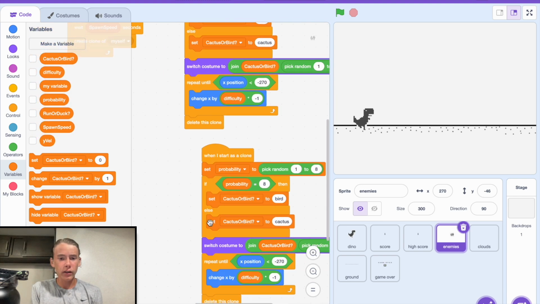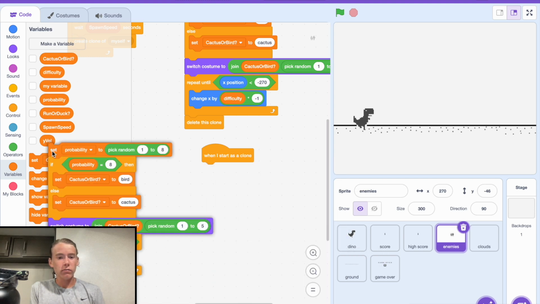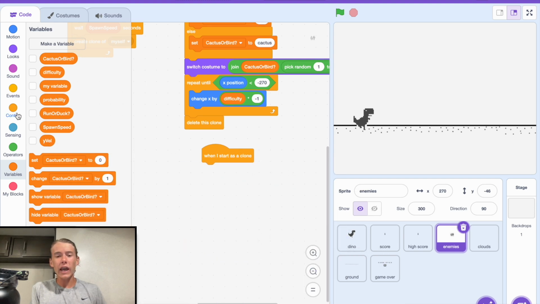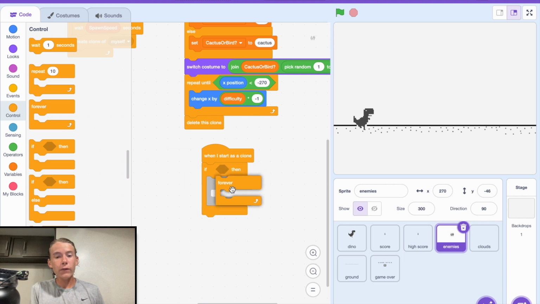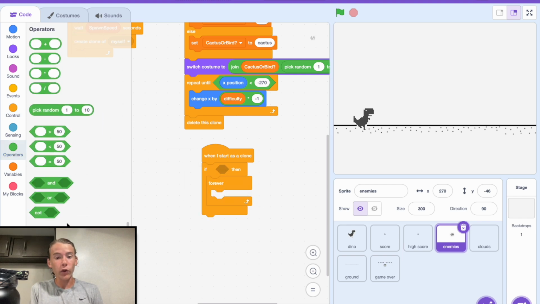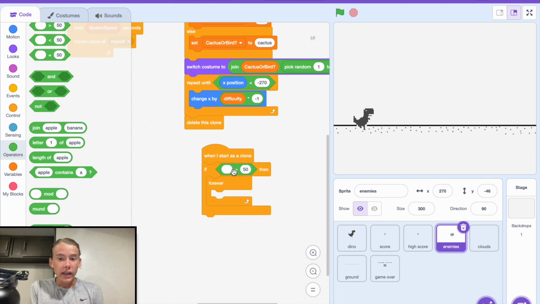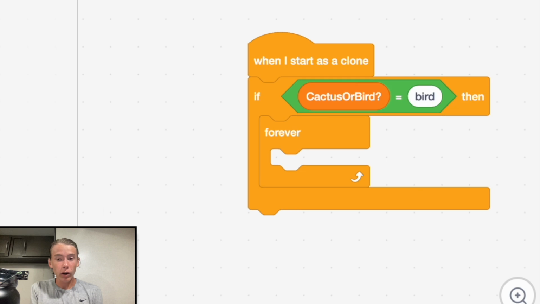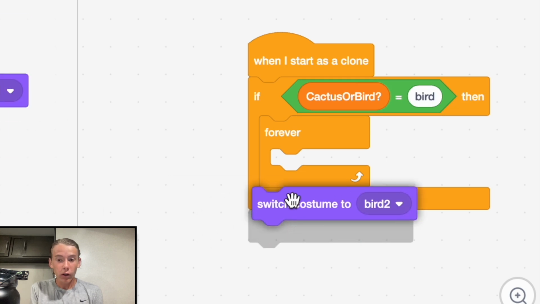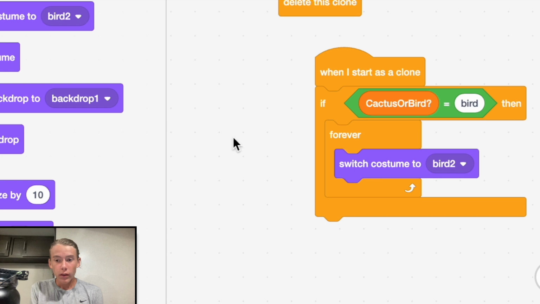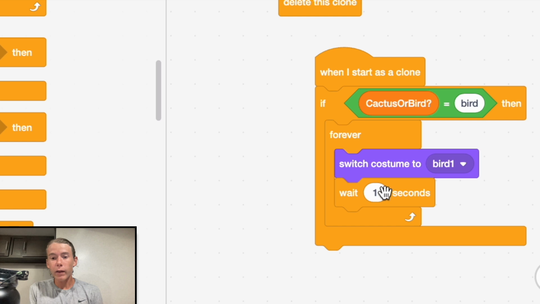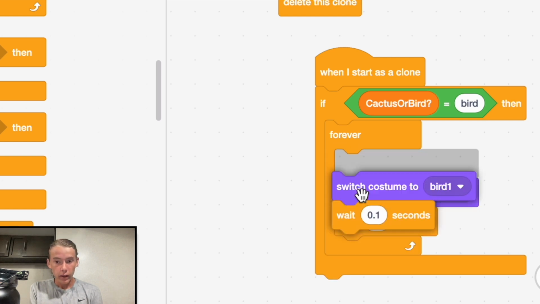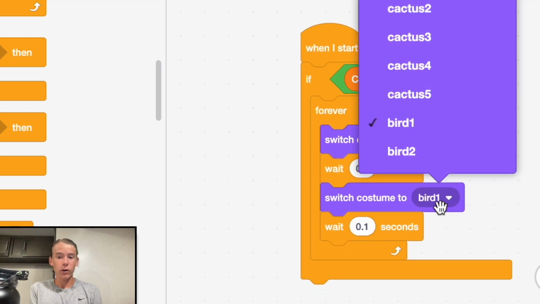Duplicate this whole script here, and then just drag all this off to the side, because we just need that when I start as a clone block. We're going to drag an if then statement. Inside that, we're going to have a forever loop, and then we're going to say if cactus or bird is equal to bird, then we're going to repeat forever: switch costume to bird 2, switch costume to bird 1, wait 0.1 seconds, and then switch the costume back to bird 2. And make sure you duplicate this so you still have your wait time implemented in there. And then we're going to see how this runs.